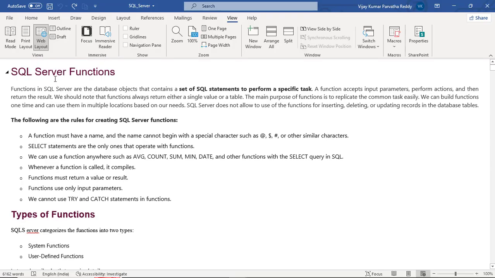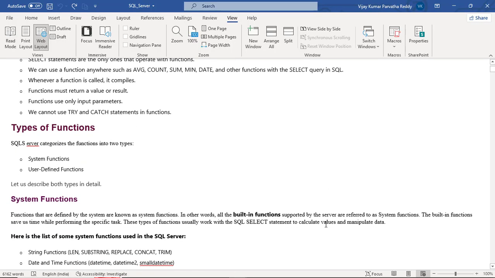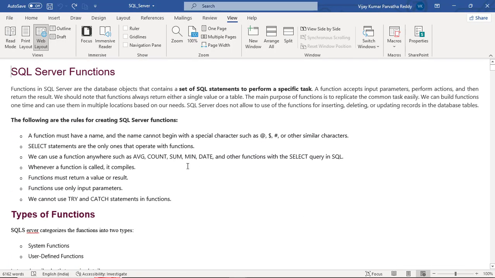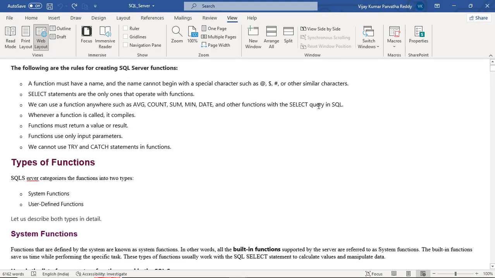So if it is a web page, it will look like this. If it is in a website or browser, it will show the document like this. Okay, that is web layout view. It is also useful if you have wide tables, means it is showing very widely now. And the next one is outline view.